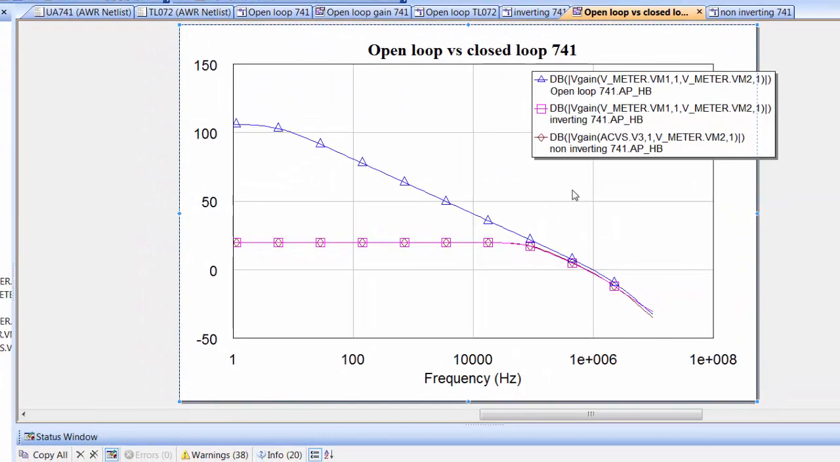Now you can see that this is remarkably similar, almost entirely overlapping the curve for the inverting amplifier. Of course, we can repeat this for the TL072. This is not something that I'm going to show in the video because by now you should be able to do this on your own. I hope that this video has been helpful, and it will certainly be very helpful for you to be able to do this kind of stuff before our first lab in week 20.